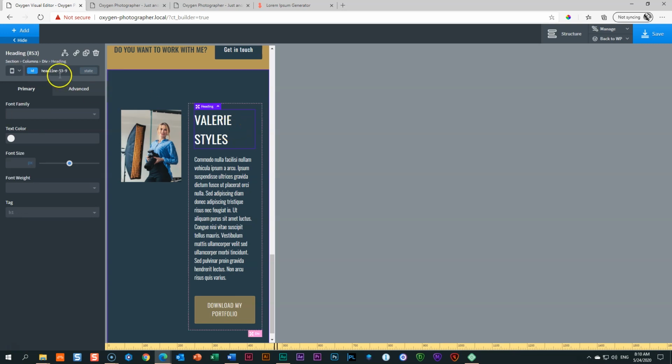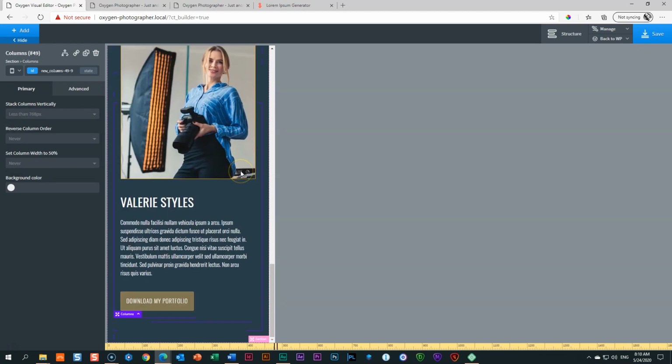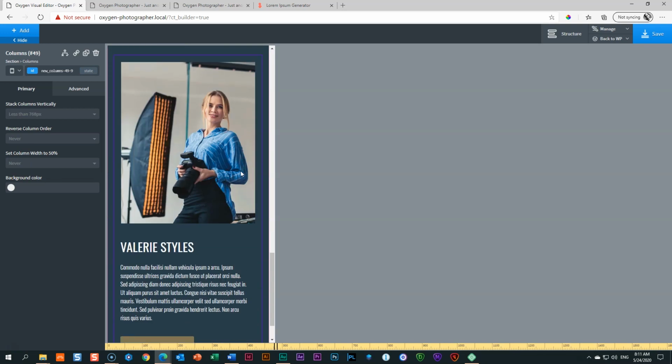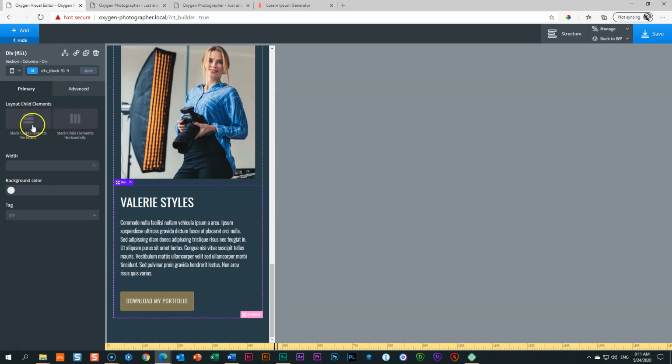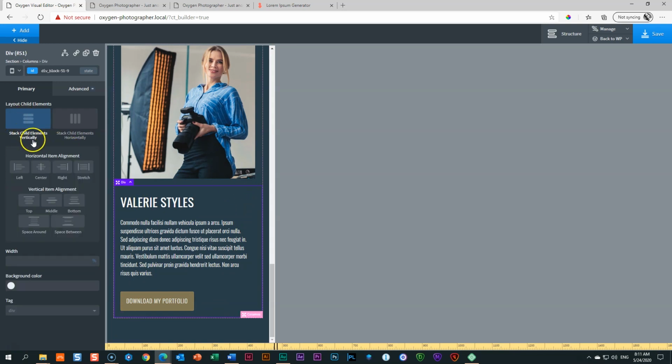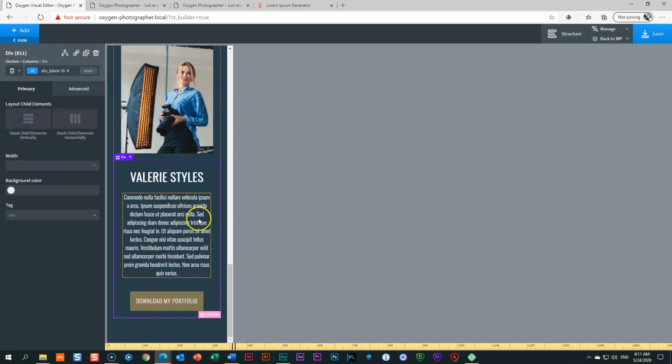I'll just click here and then select columns. And then I'll say stack from 768. There, that's what stacking will do. What you can decide here is to put all of this now in the center. So I'll select this part. Select to stack them vertically, and then I'll center them. And then if we go to 480, it should be the same.